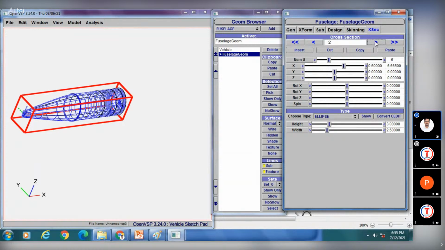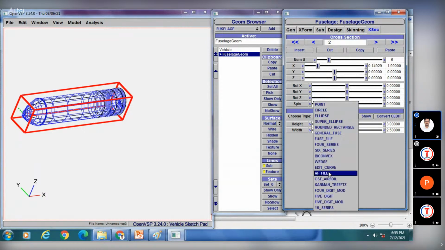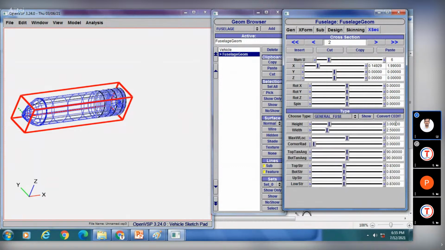Just jump to the second cross section. Here this second cross section is located at a distance of 1.99 meters. The cross section type is the same, general fuselage type of cross section, and height is 0.89 meter and width is 0.84 meter. Enter.